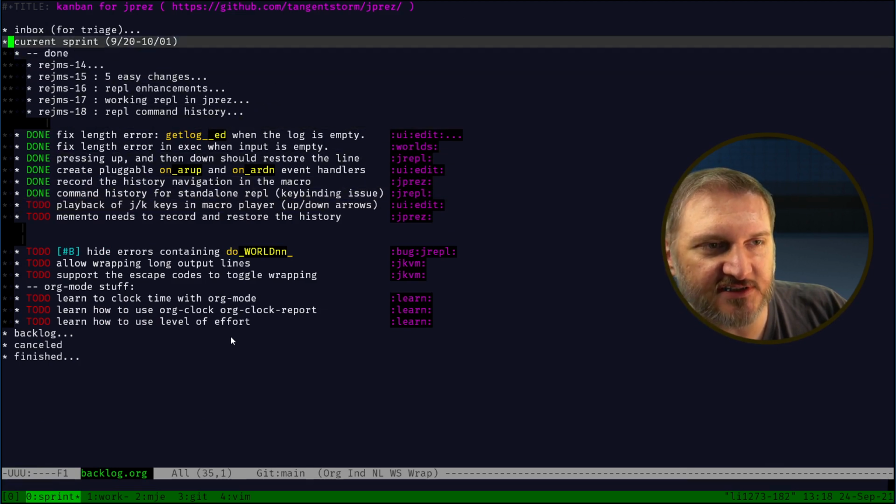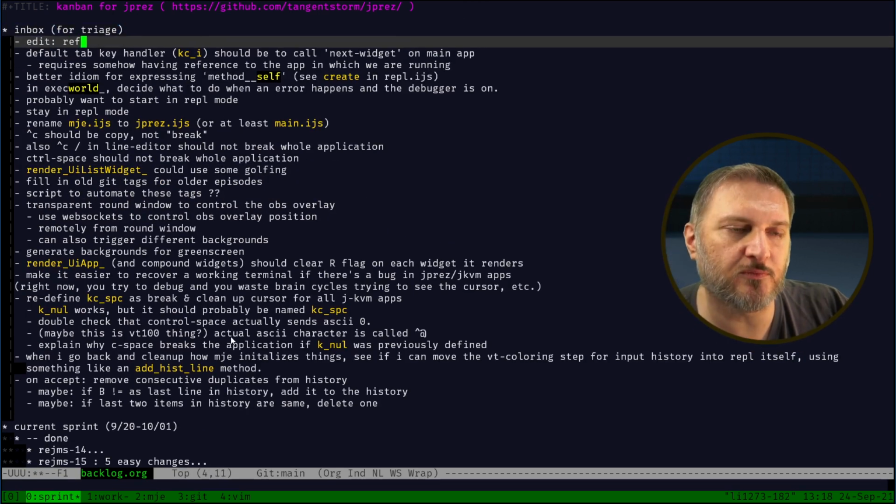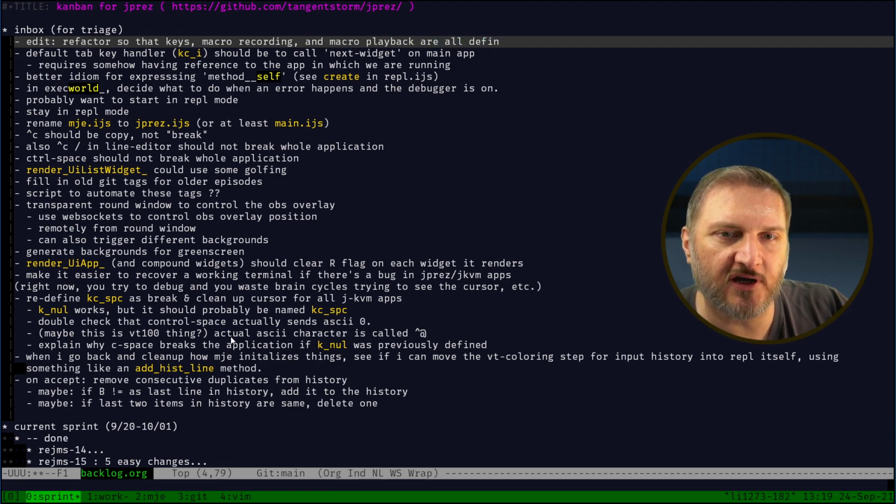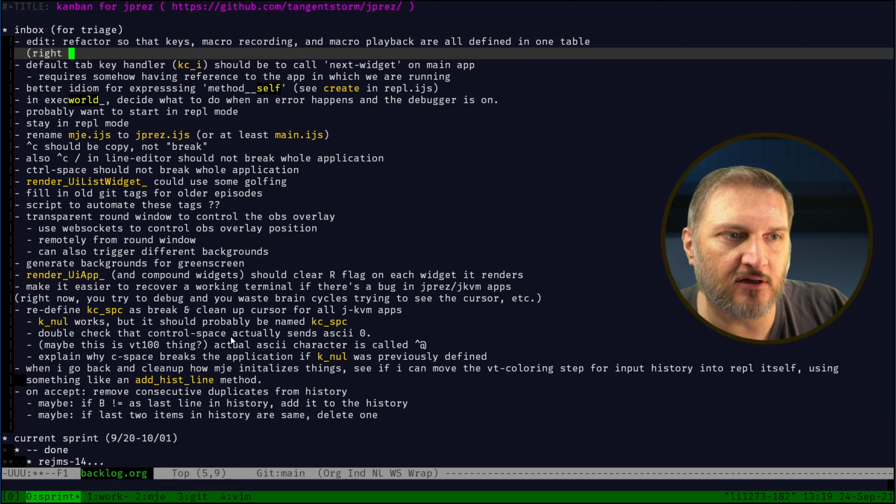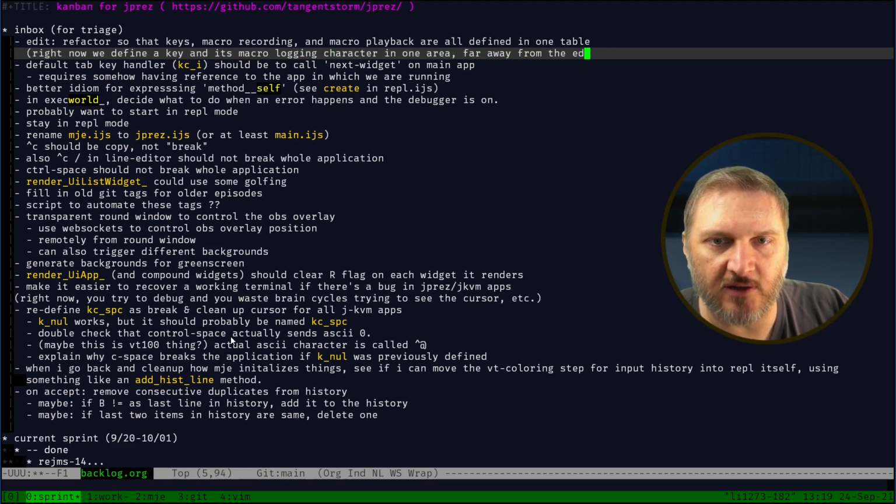We should change this. So in edit we should refactor so that the keys, the macro recording and macro playback are all defined in one table. Right now, we define a key and its macro recording logging character in one area, far away from the update method.